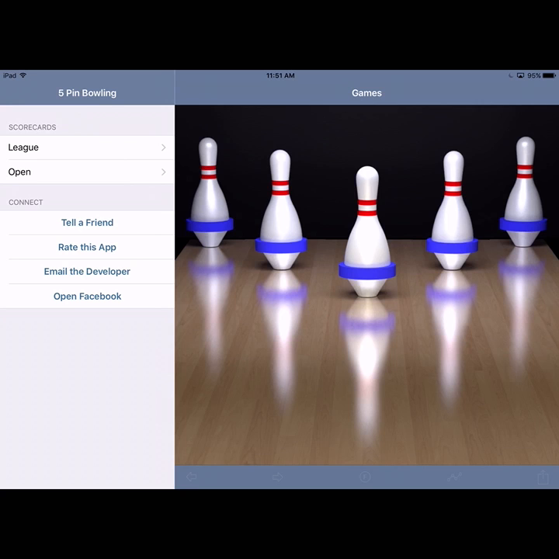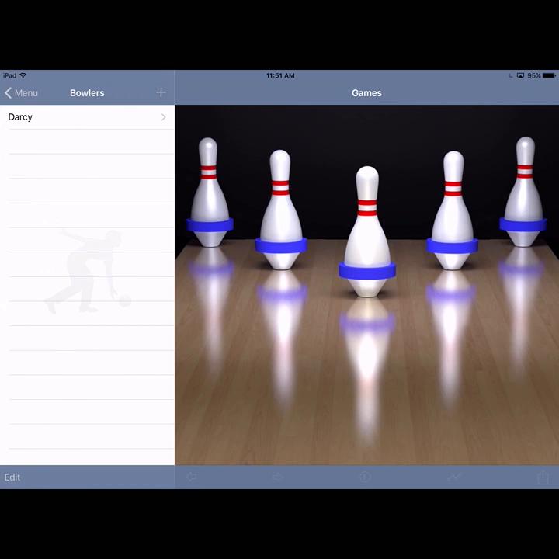The first thing that I'm going to do, similar to what I did in the last video, is go into Open. So I've got my self-defined, and you can see that this menu again is similar to what you see on the iPhone.